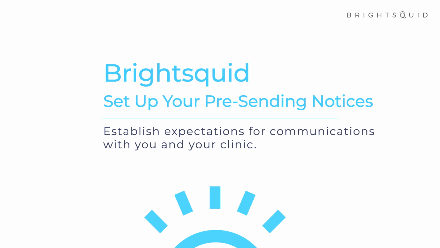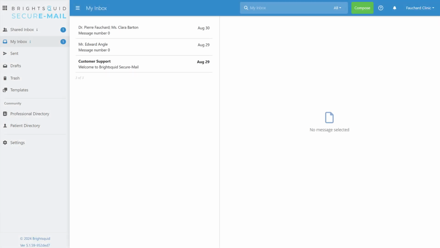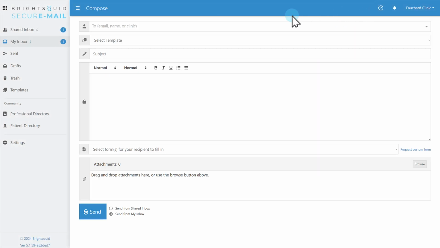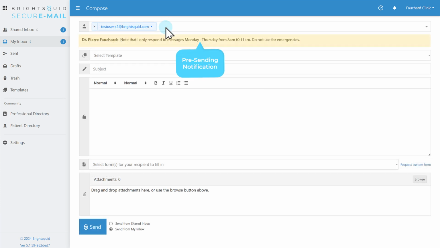Brightsquid pre-sending notices automatically inform people contacting you about your policies, response times, office closures, or other relevant announcements. Your customized pre-sending notices display information to senders before they message you. Notices can be unique for professional or patient senders.